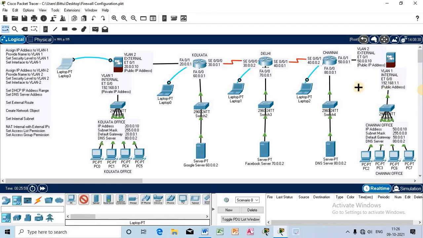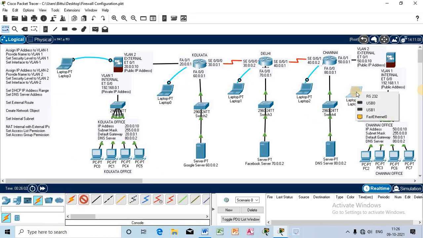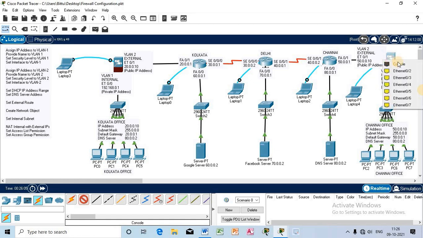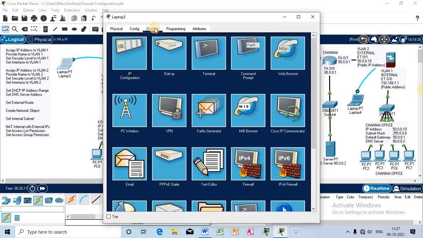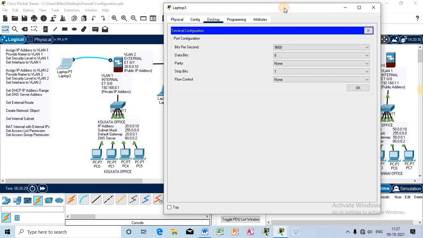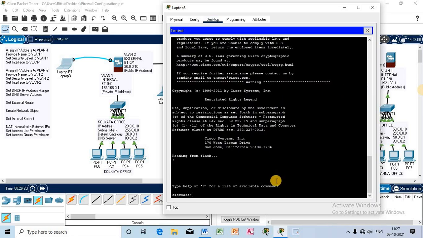So I will take another laptop for the Chennai office. I will connect it with the console cable for accessing the interface of the Chennai firewall. So let me first do the configuration. Observe. I will open the laptop, go to desktop. Now I will open the terminal. I will keep all the parameters as default. These parameters will match the typing speed of the interface of the firewall.